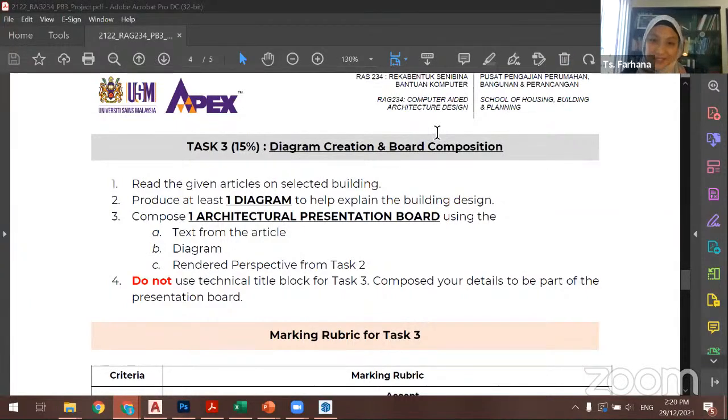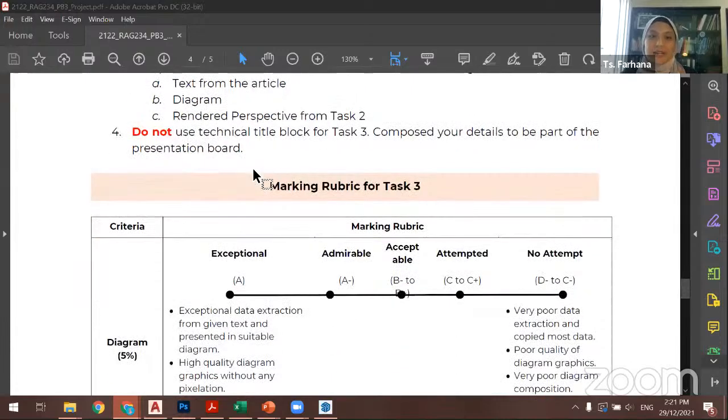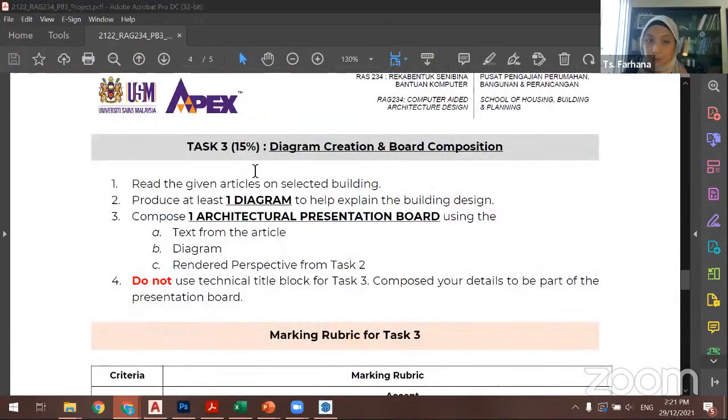architecture students, in interior architecture, work with your friends, try to see what others are doing. If they are doing something better than you, do better than them. Okay. And then from that diagram, the diagram is only 5%. Another 10% is on the presentation board.